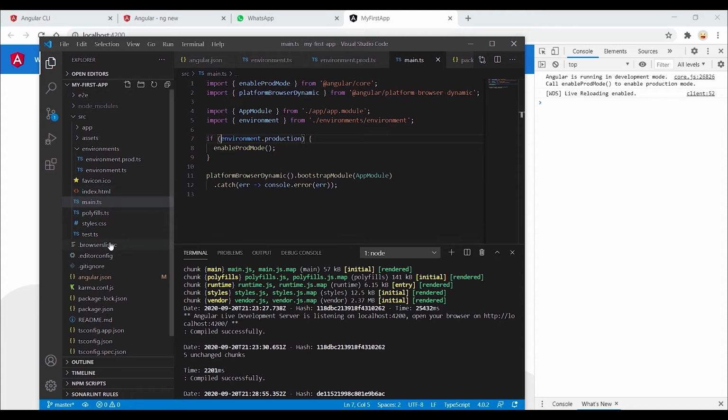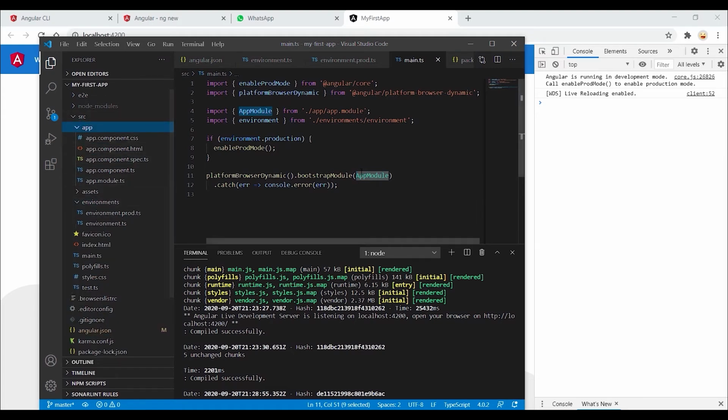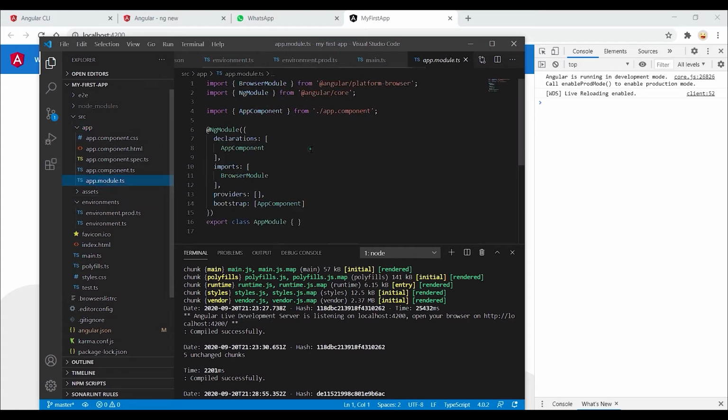So here you could see all the files, and this is the architecture. The main.ts file is the first file that will help us bootstrap the root module. In our case, the default module that was first created is the app module. In the app module we have this NgModule. This is our root module basically, which will contain the metadata about all the components and all the services that we are going to use.